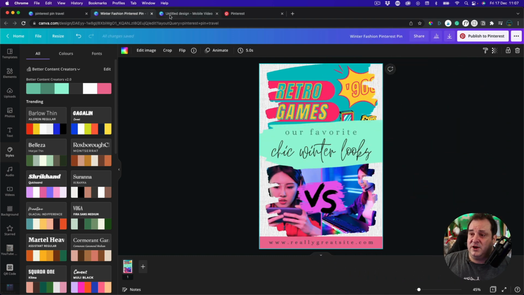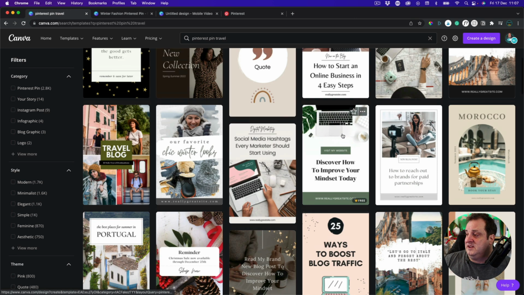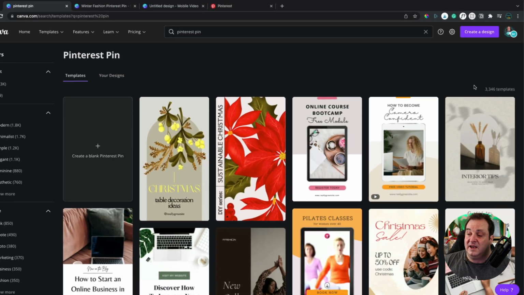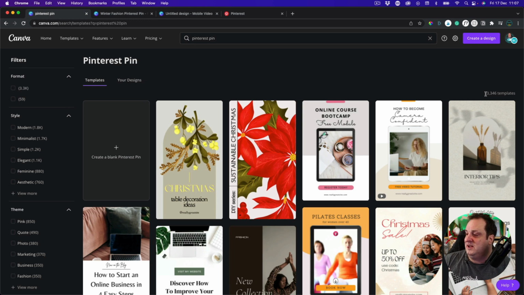There are so many different pins. Just in travel alone, there's nearly 3,000 templates. Okay, so it seems like a majority of them are travel, but you've got nearly 3,500 templates to choose from if you've got Canva Pro.